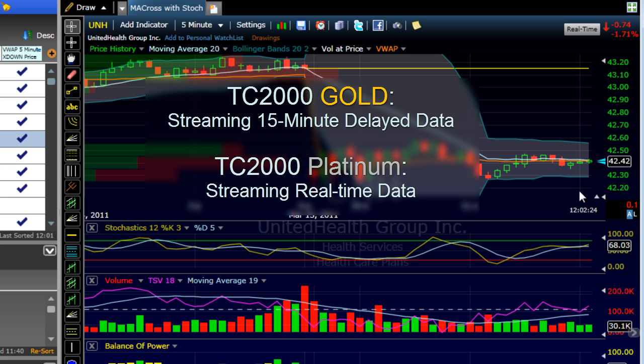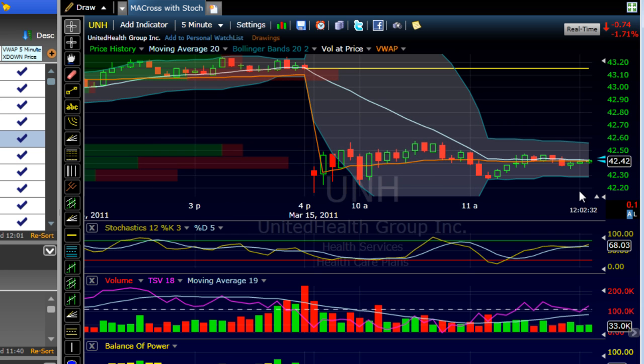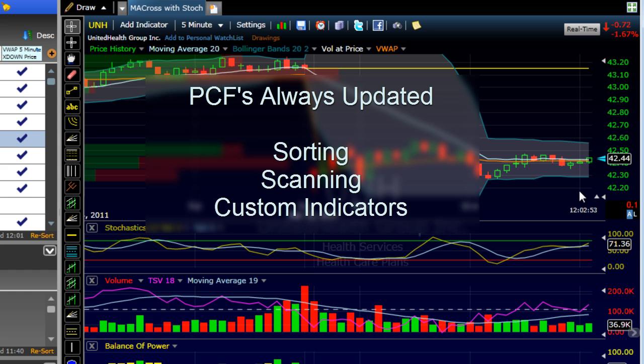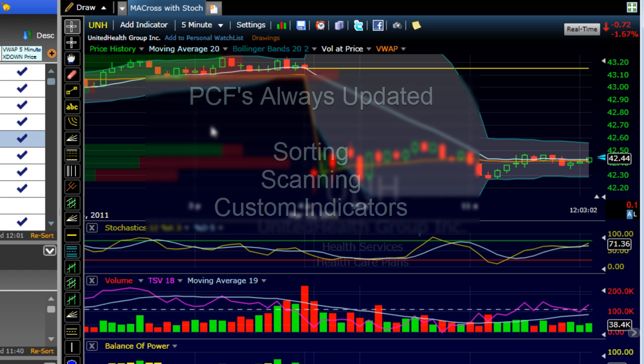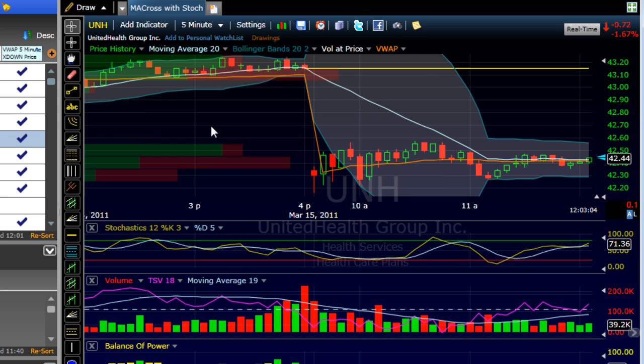Because TC2000 has this kind of streaming data at all price levels, you'll never have to manually update your data again. Every time you open the program, it's current to the market. Plus, any PCFs you have are always instantly available for sorting or scanning or even creating custom indicators. And of course, one of your favorite features, Easy Scan, is even faster now.